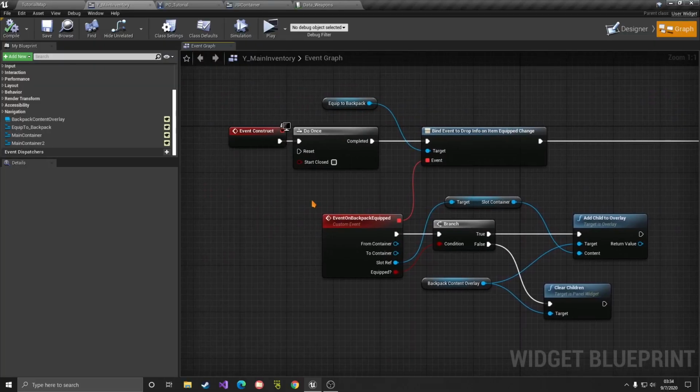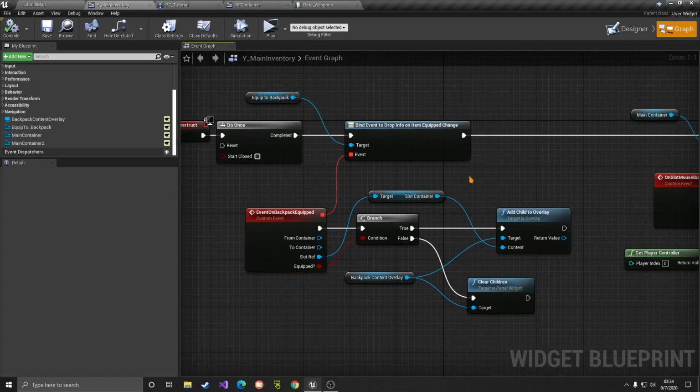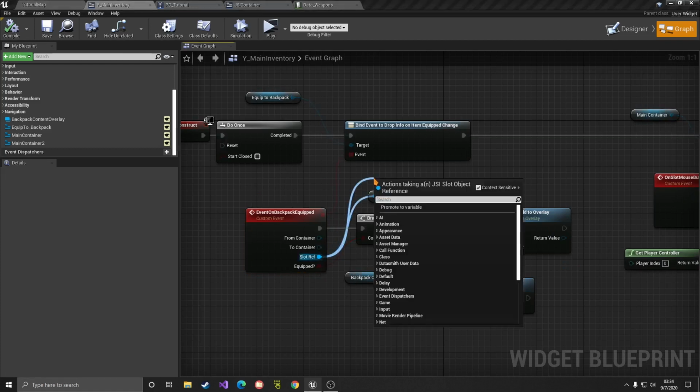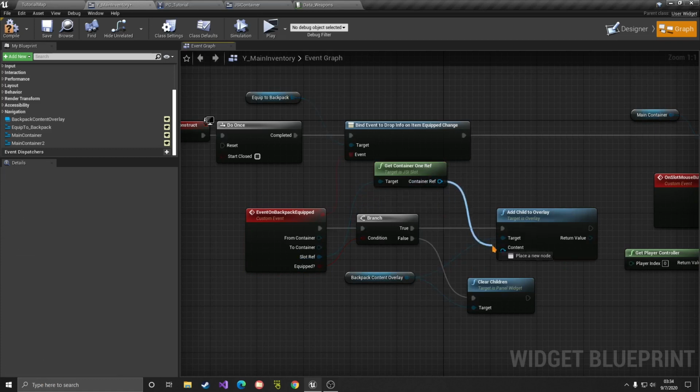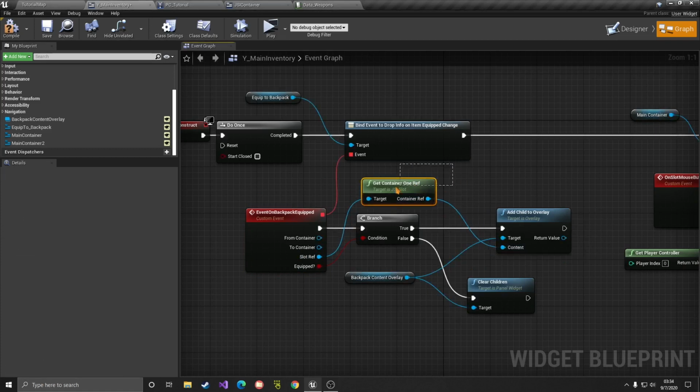And by the way, for the backpack here, when the backpack is equipped and we add the content, since we don't know if the backpack has a normal container or a special container, you can use the get container one. This one will return based on whether it's a special container or a normal container. So this is generally what you want to use. You don't want to use the slot container. Always use the get container one reference. This one will return either a special container or a normal container based on the nature of the item.